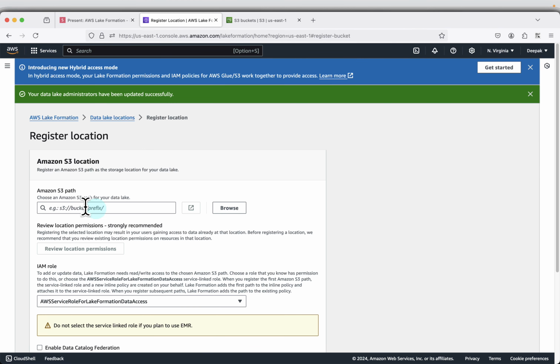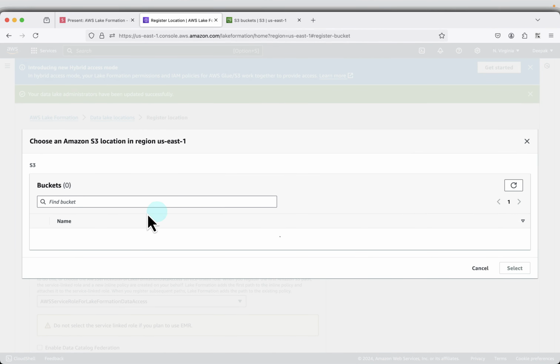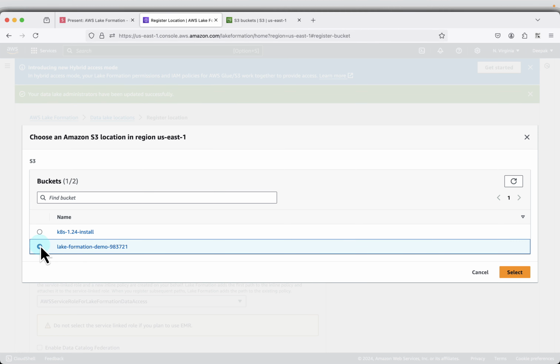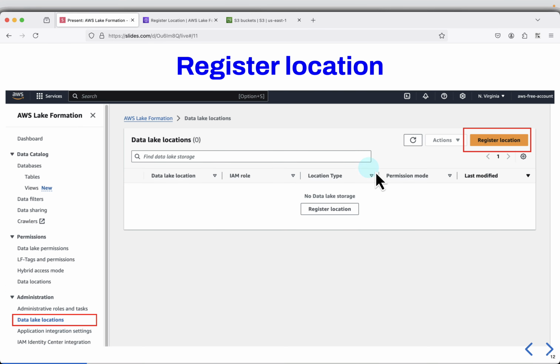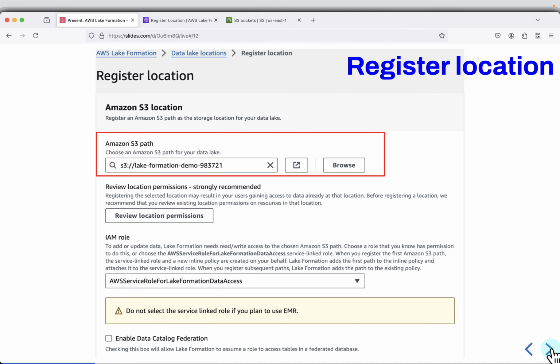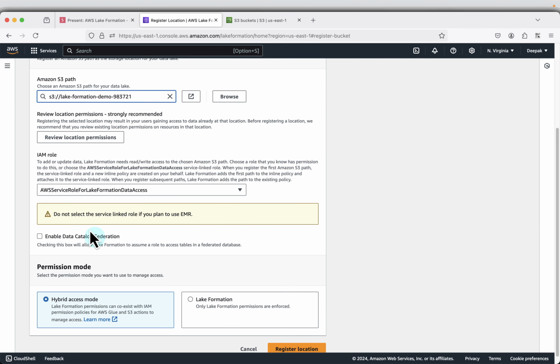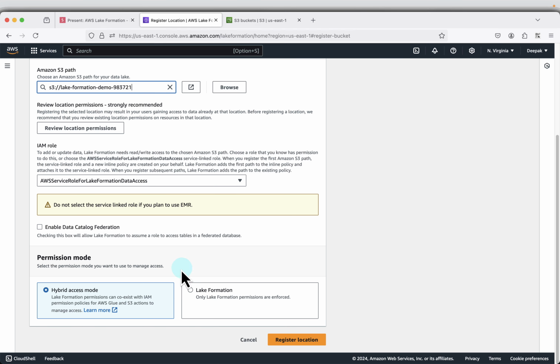Register location, Amazon S3 path, browse, and take the bucket which we have just created. Select, and let me see what options I have. So I have chosen the path and IAM role. So it will create an IAM role also, this is a service linked role for Lake Formation to work with. And that's all. Make sure you select the default hybrid access mode. Register location.